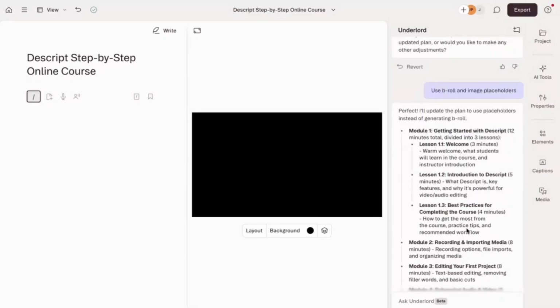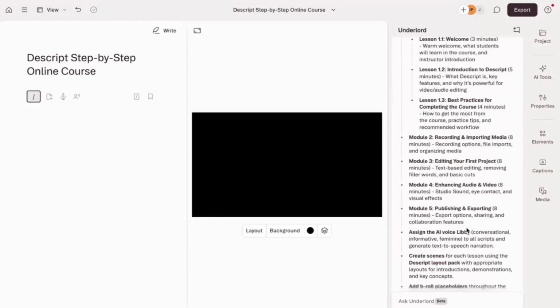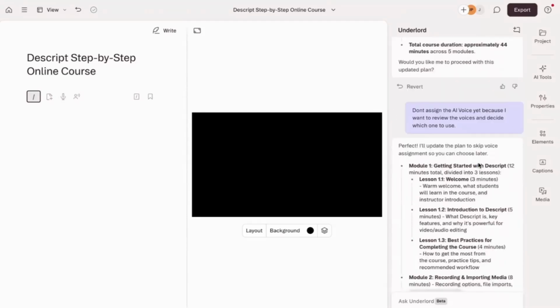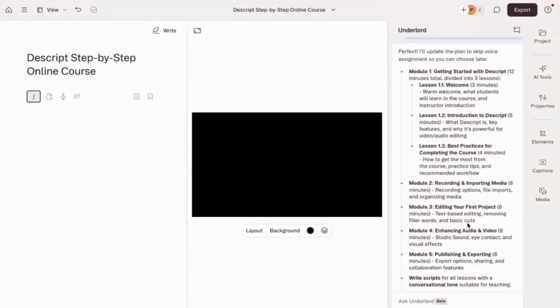So they've added the 3 lessons that I wanted them to include, and then they've given me the rest of the 5 modules. Then I said, don't assign the AI voice yet because I want to review which voices and decide which one to use. So they're going to skip the AI voice assignment so that I can choose it later. I don't want them to just assign Libby until I've had the time to thoroughly review whether that is the best voice for the project.